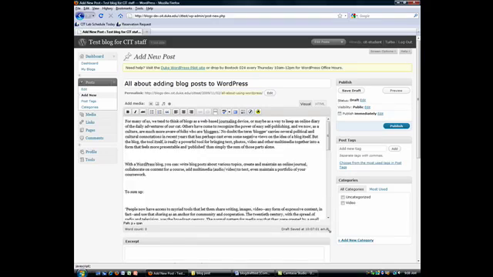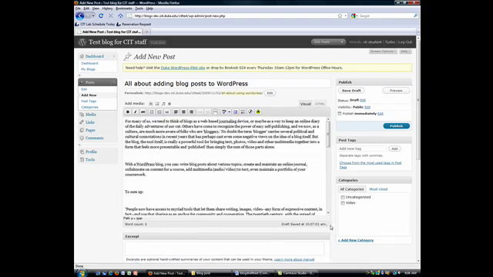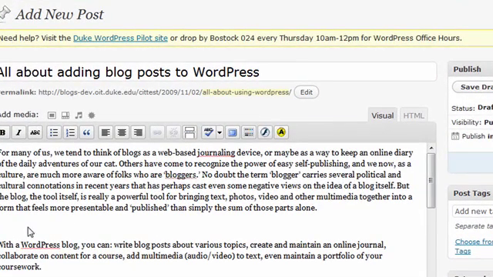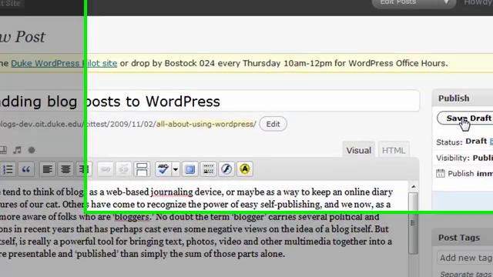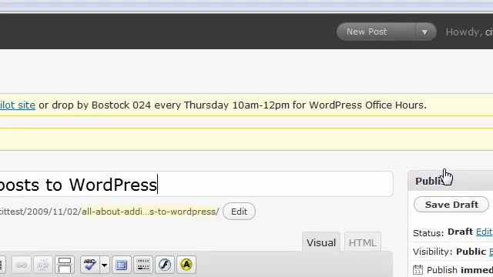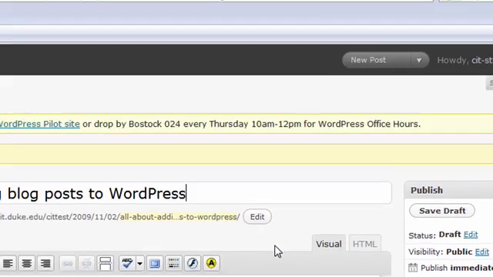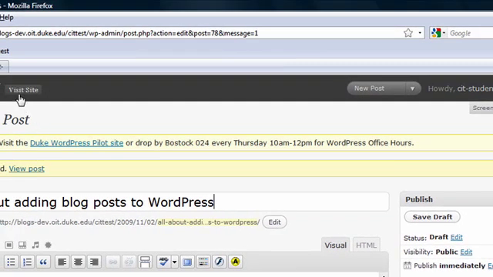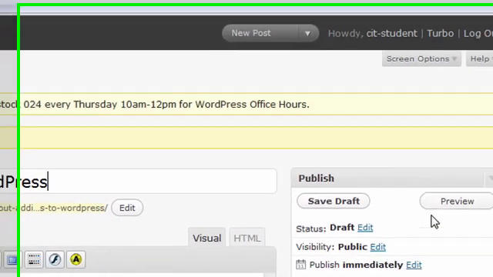If you need more room, you can expand the text box by pulling and dragging the tab at the bottom. Now I've copied and pasted my text in, and I can save draft if I like. After saving a draft, your WordPress post is still not published, but you can preview it by clicking Preview.